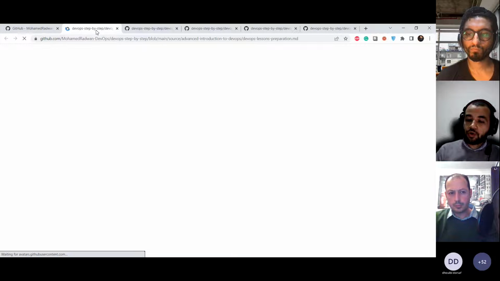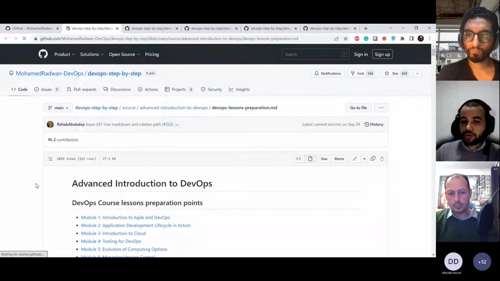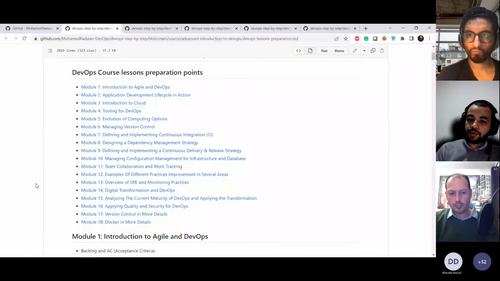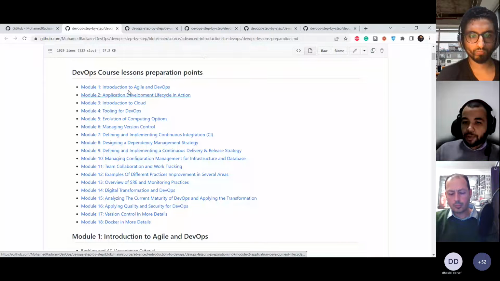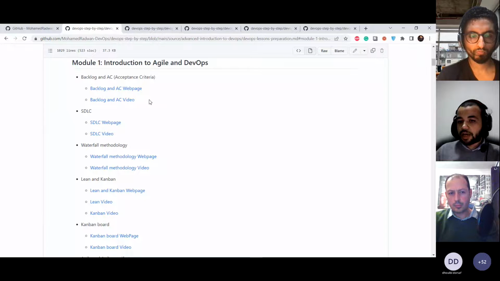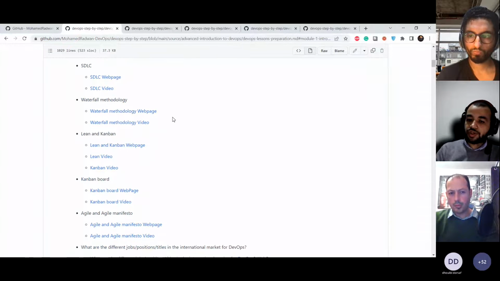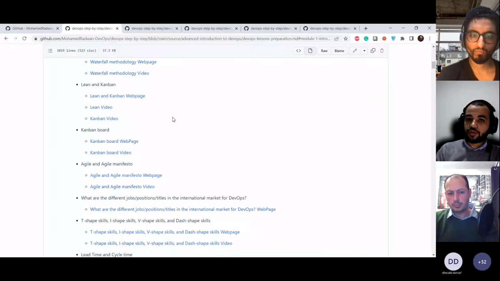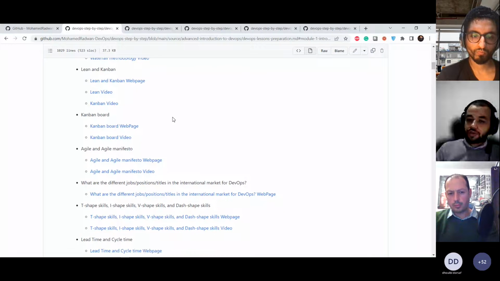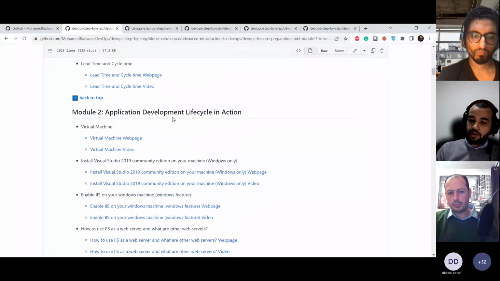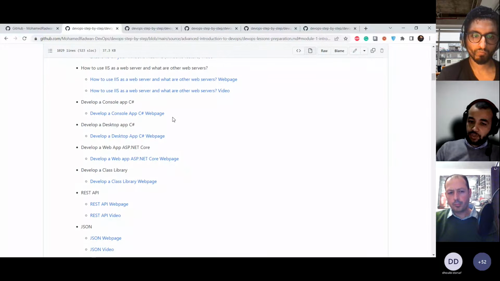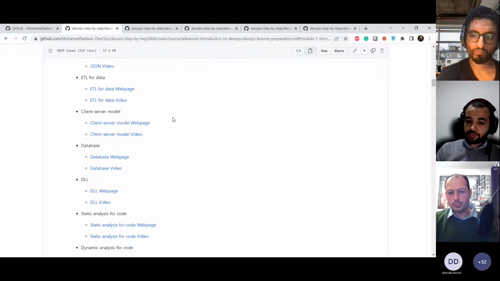Here you will find all our 18 modules. In each module, you will have an article and a video. For example, for module 1, I have an article about Backlog if you want to know more about it, and a video as well. For each topic we discussed today, you will have a lot of useful information and resources. So you can go all over here. We have discussed up to module 2 today, so you can go over it and refresh your information as well.